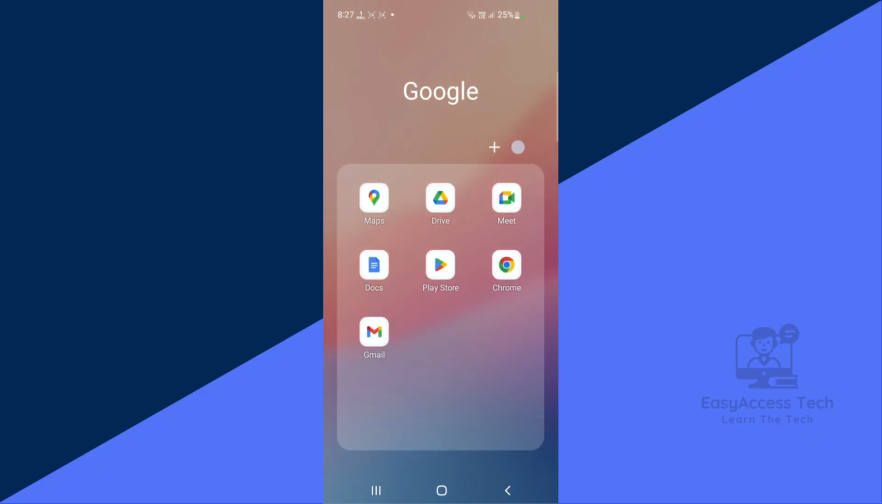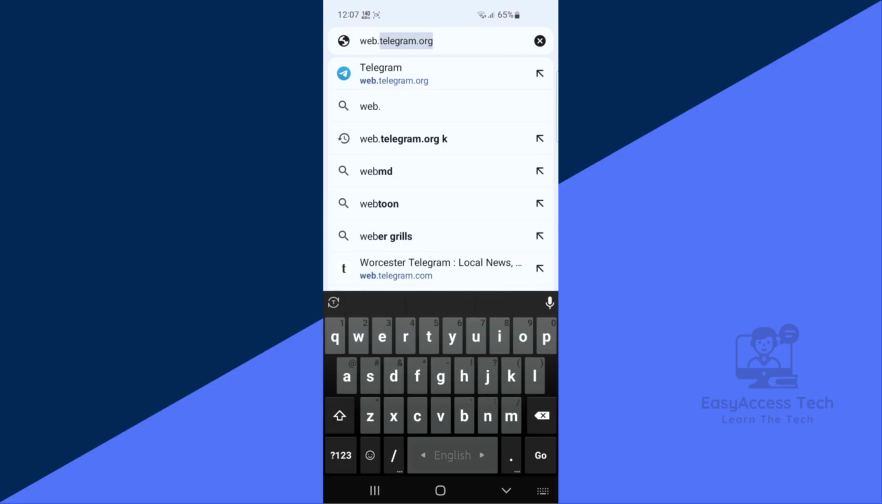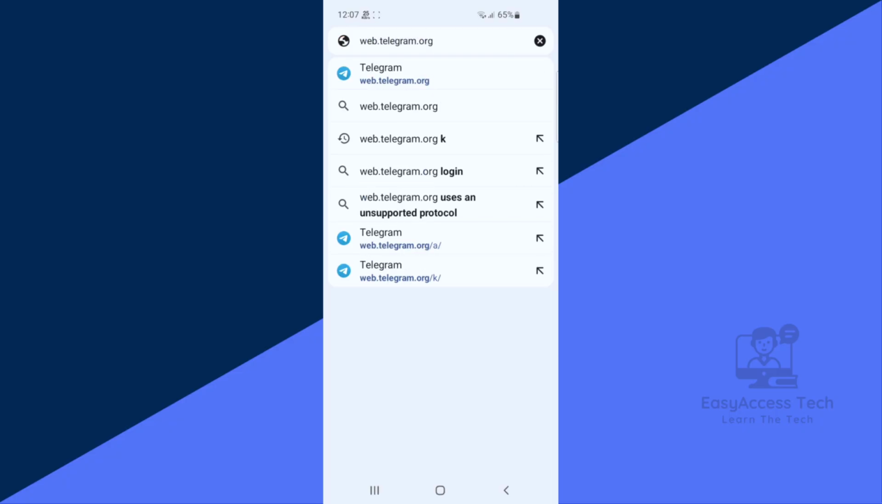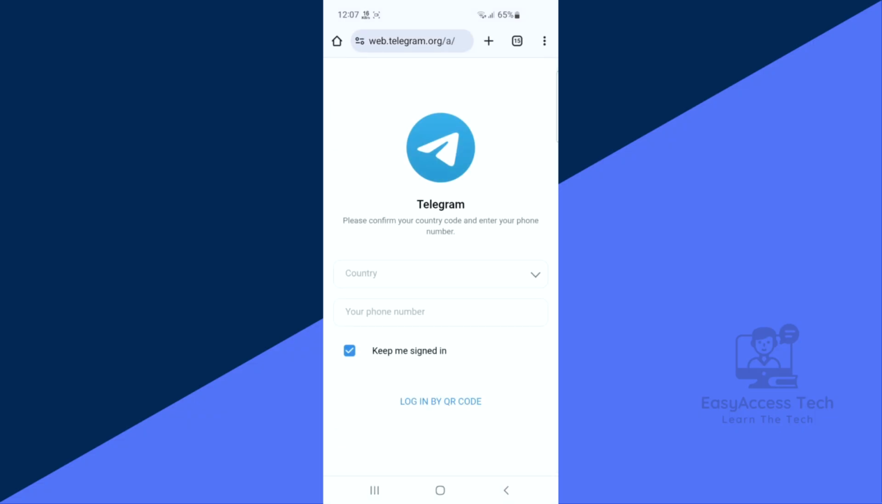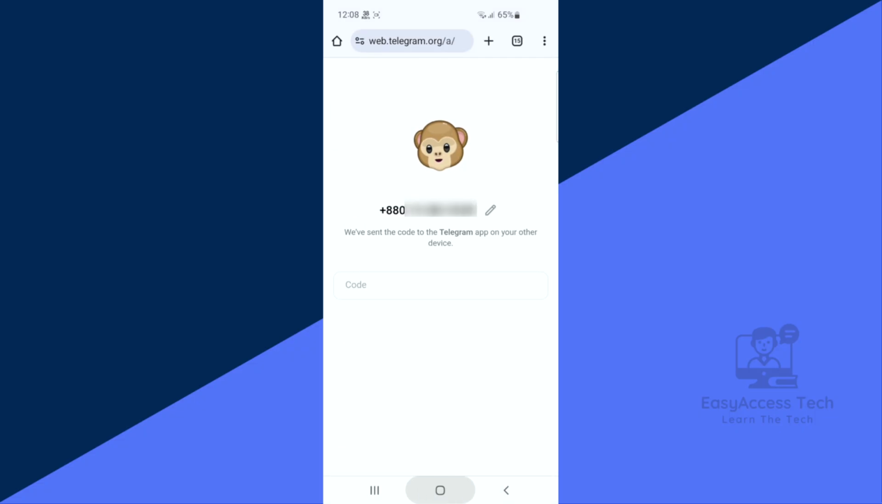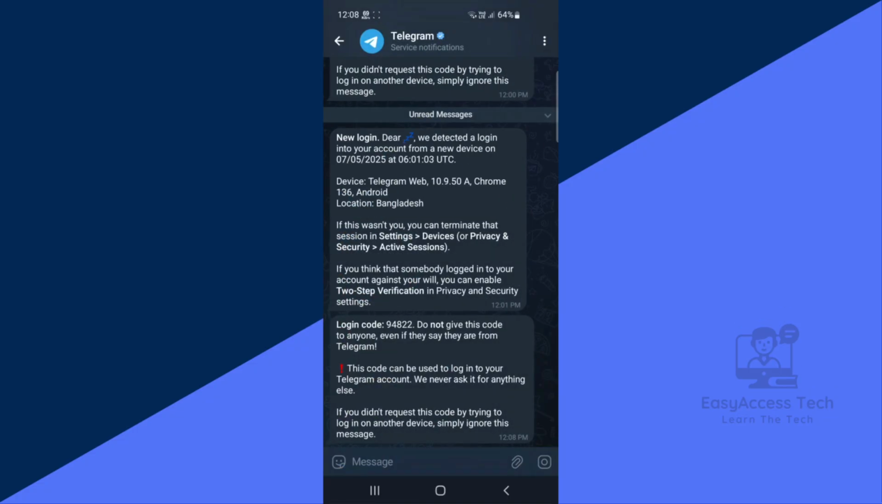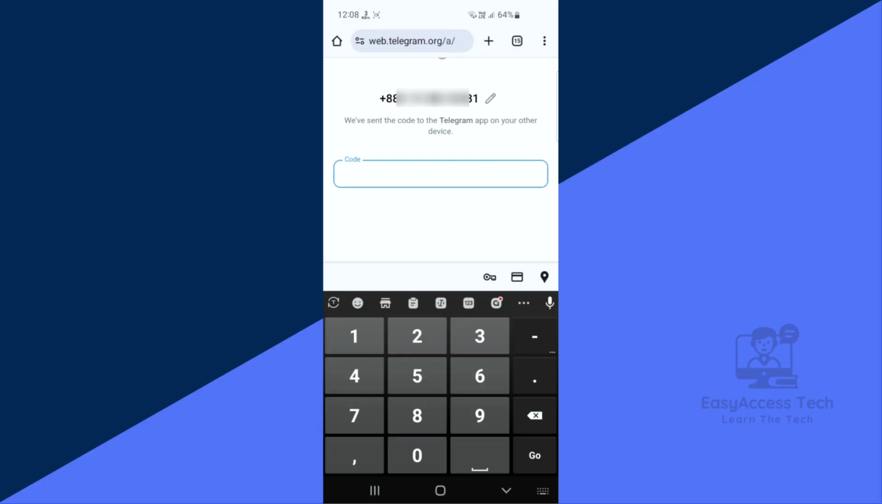Search here for web.telegram.org and just hit enter or go, and log in to your Telegram. So let's log in.